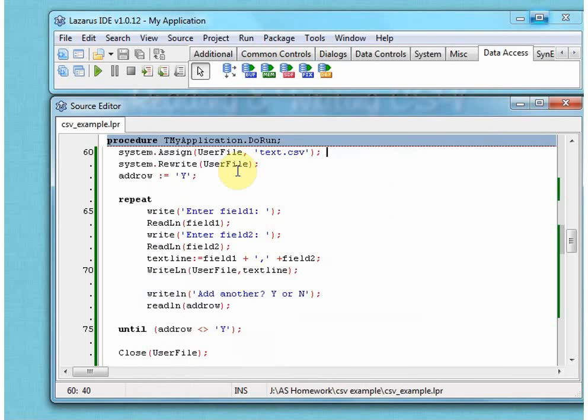Okay, so next one here, system.rewrite. Now, rewrite will allow us to delete all of the contents of the file and rewrite them with what it is that we're putting in here. Okay, so if you want to append, you're going to have to use something else. Add row, that's initially set to Y.